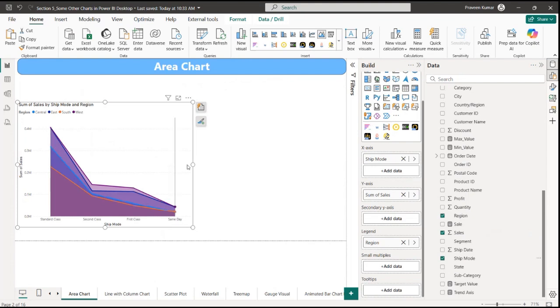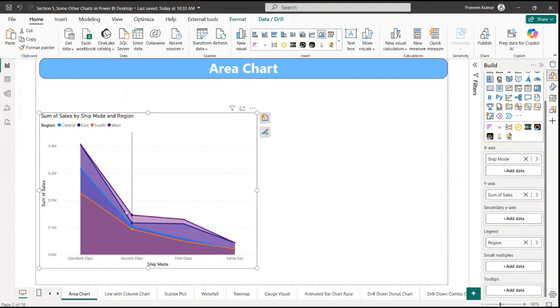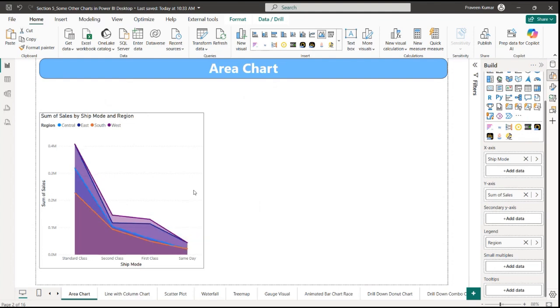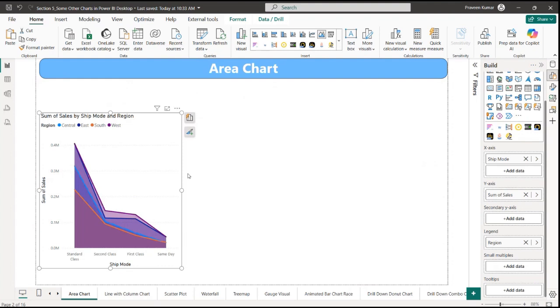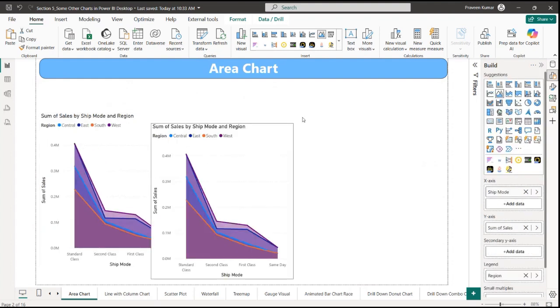Yeah. So the basic difference is that each line is showing a particular region. Like if you click on this south, then only the south area will show. If you click on this east, the east area will show. So this is the area chart and all the legends are overlapping. But if you want all the areas not overlapping, let me copy it and paste it again.